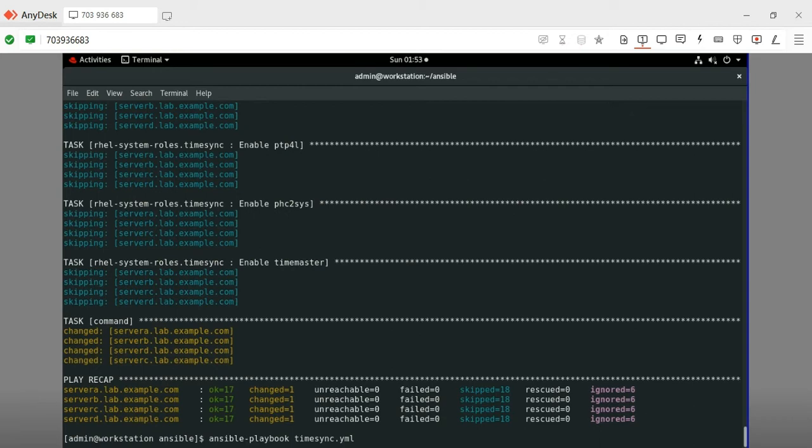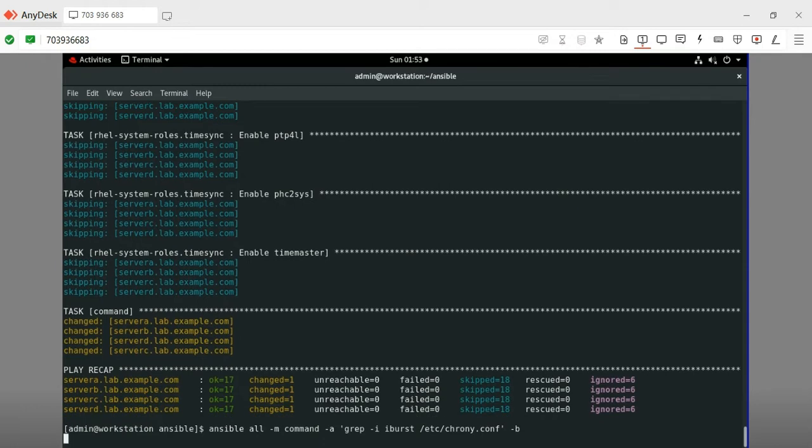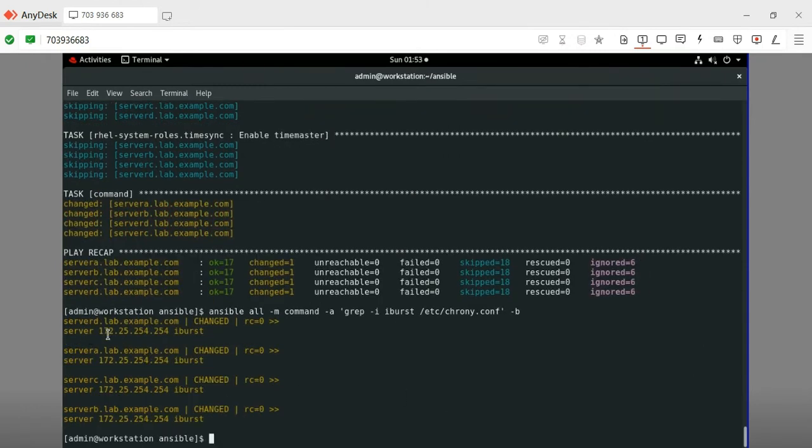And to check that, there are some commands here. So ansible all -m command -a grep iburst /etc/chrony.conf. So you can see the entry is done on all the servers with the respective server, and the iburst entry is also done.